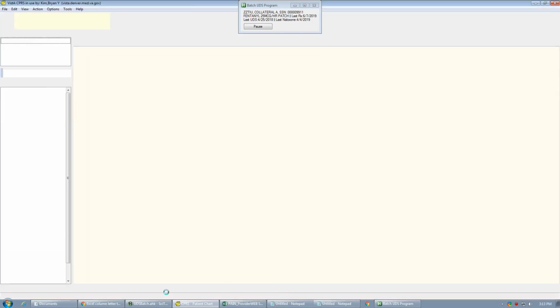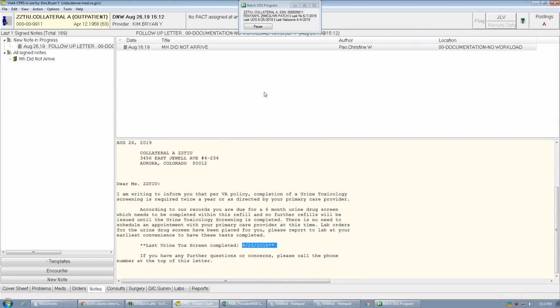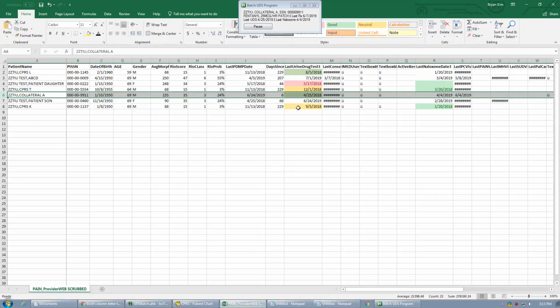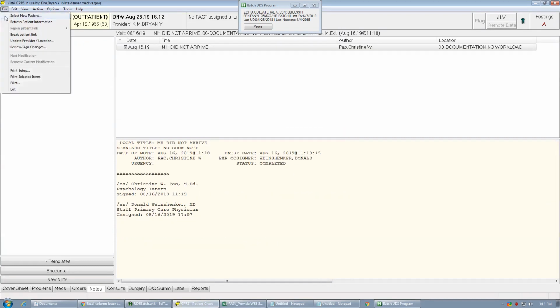And it also generated this note for us as well, which in terms of the date when it was last done, looks like it correlates with what we see here on our control screen, which also correlates with what we see on our report. So I'll go ahead and delete that as well, and we'll move on to our next patient.